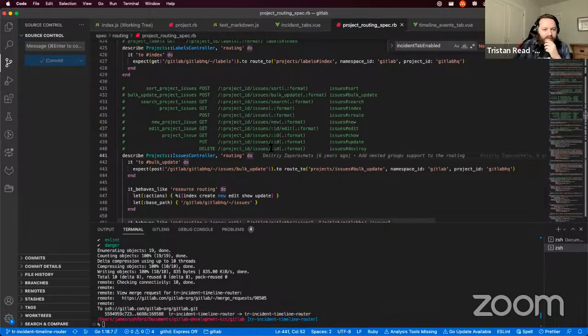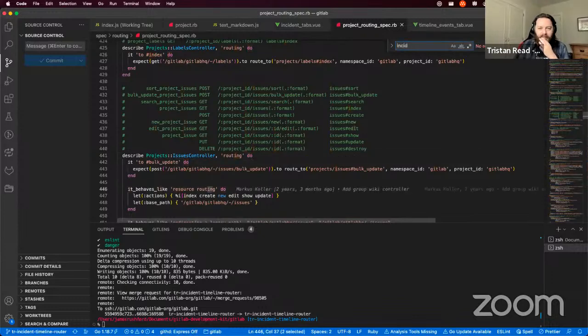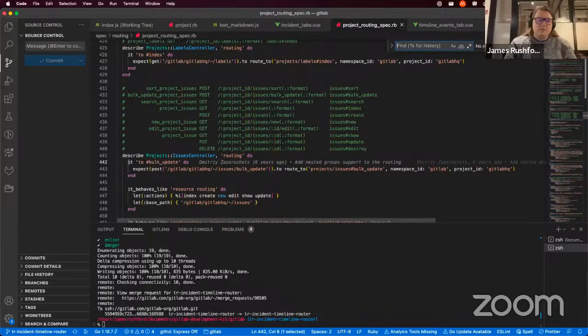But what's interesting is that there's no mention of incidents in there yet, even though we have an incident route already. So it kind of seems like that was sort of left untested. So maybe you only add tests to that file under certain circumstances.